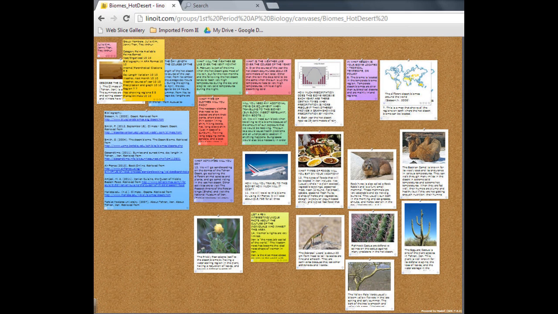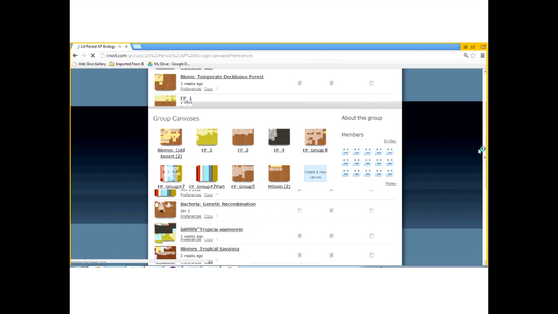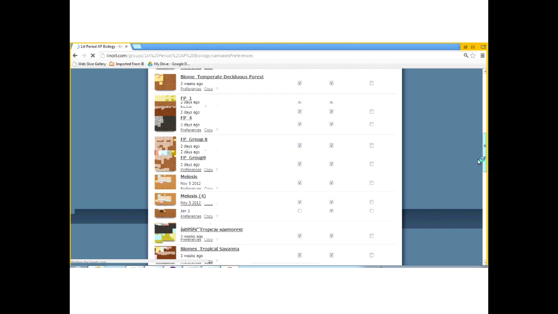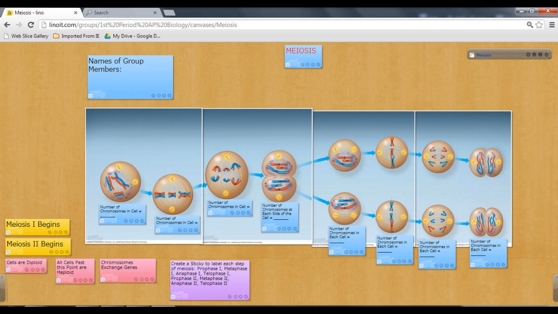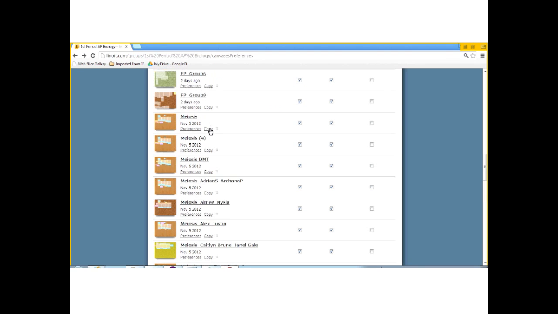Something else that you can do, I'll go back to the group here, is if you want the students to work off of, say, a standardized Canvas. For example, I had a review that I put together on meiosis. So I created a Canvas and I titled it Meiosis. And I had the basic template here where I wanted them to go through and talk about the number of chromosomes at each stage, and I gave them some instructions of what I wanted them to do with this. So what the students could do in this case is they would go through and they would find the Canvas that I created as their base Canvas, and they would create a copy.